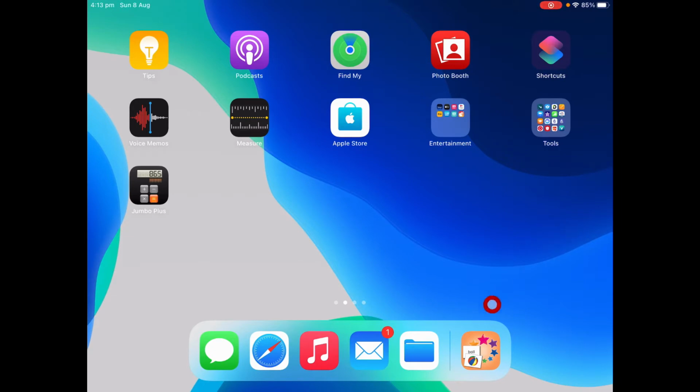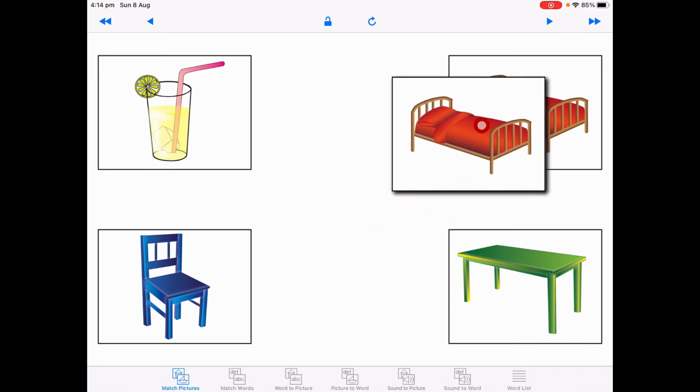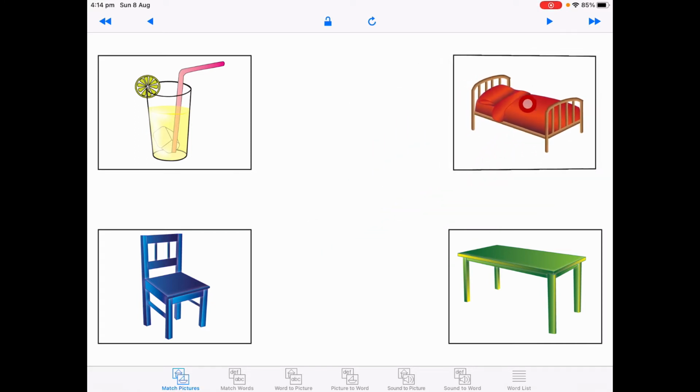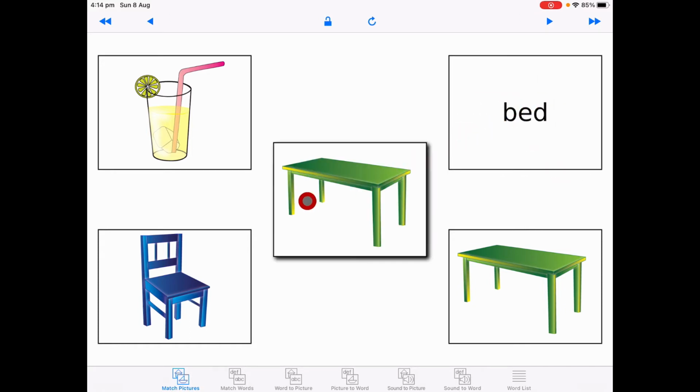So let me go into the app, which looks like this. You're presented with four pictures, or could be words, depending on which activity you're choosing. And at the bottom here, you have the different activities a student could do. And the first one it's opened up onto is to match the picture. So I've got to go through and match it. You're just matching it, and it's going to say the word afterwards. And then it will come up with the next option.